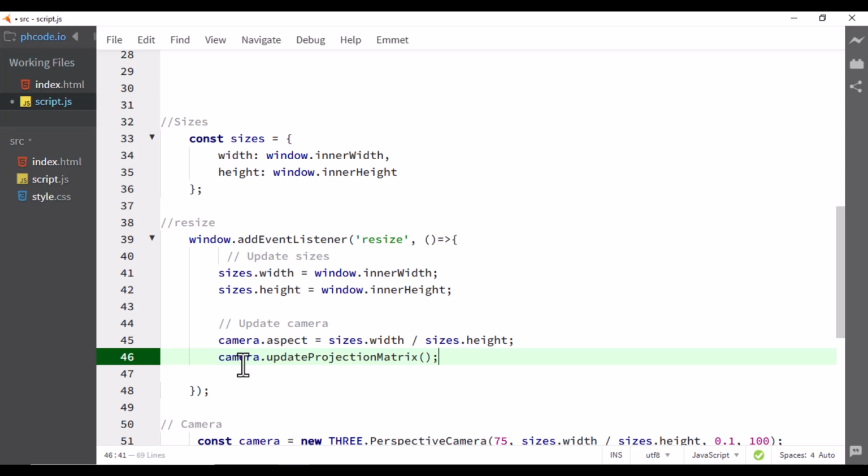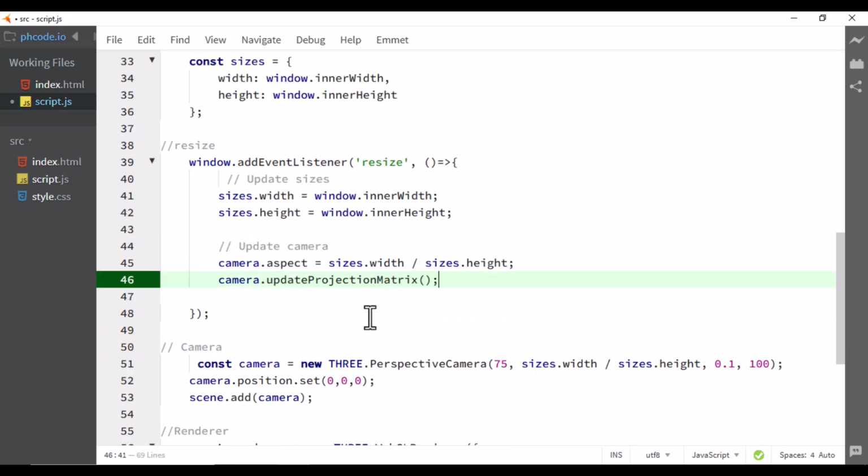So without calling it, changes to the camera's projection settings will not take effect. Okay, so in real life, it's like pressing refresh on your camera after you've changed your camera's lens settings. So we have to do that. That's what this projection matrix does. Now we also have to update the renderer.